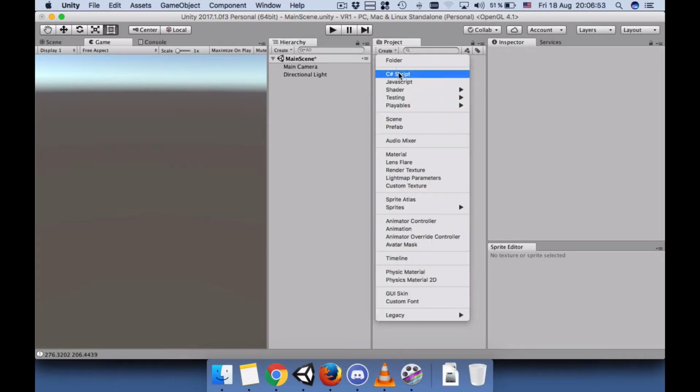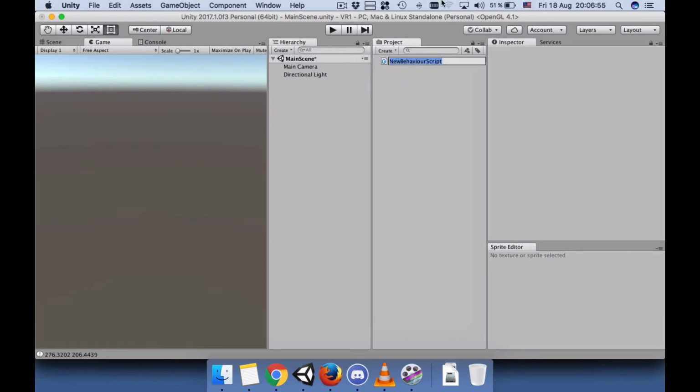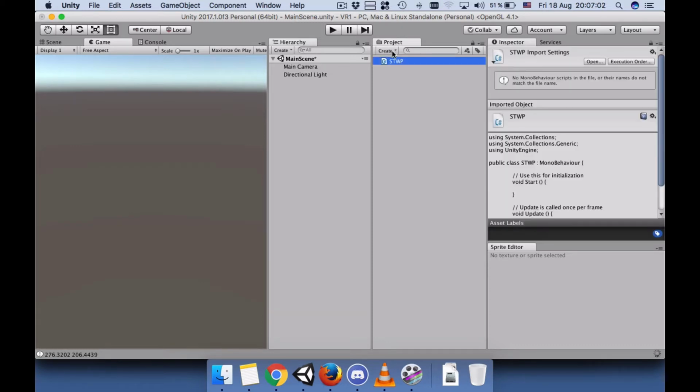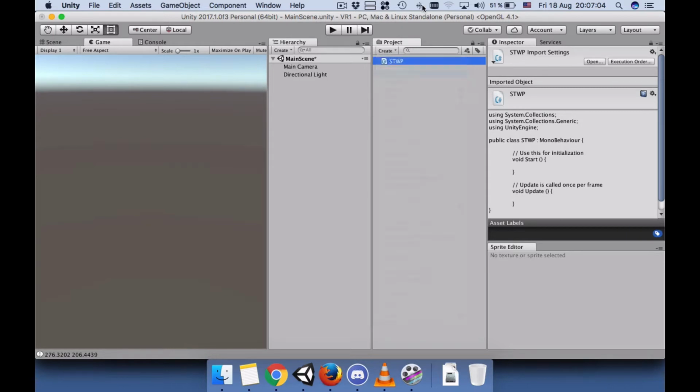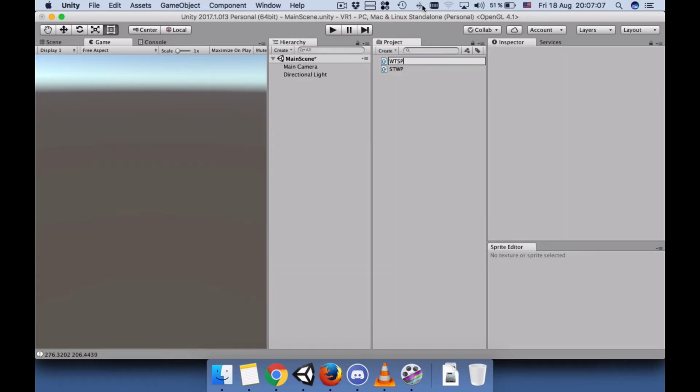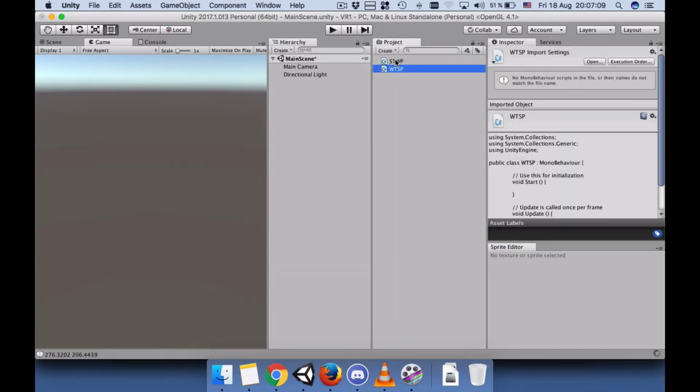Let's first click on C# script and name it ScreenToWorldPoint, and let's create another script and name it WorldToScreenPoint. Okay, let's open both of them.